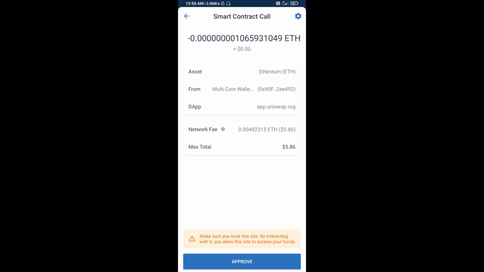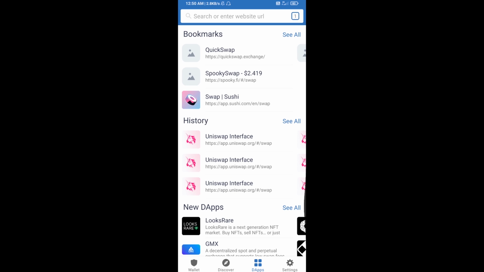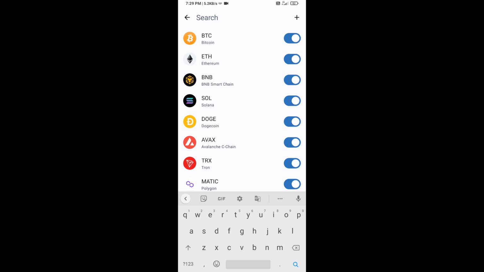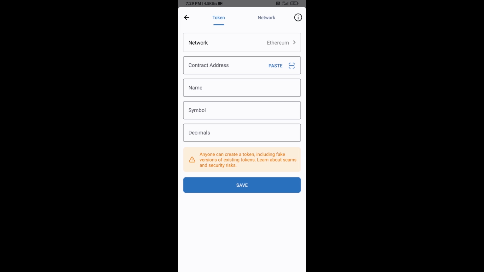After that you will add custom this token on Trust Wallet. Go to Trust Wallet, then click on search icon, then click on add custom token. After that you will check token network. Token network is Ethereum, it is good. Then click on paste. Now here Wojak token is showing, then click on save.